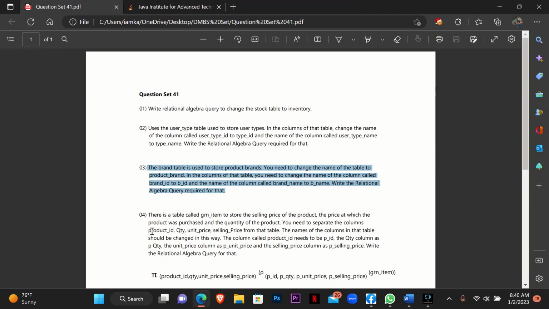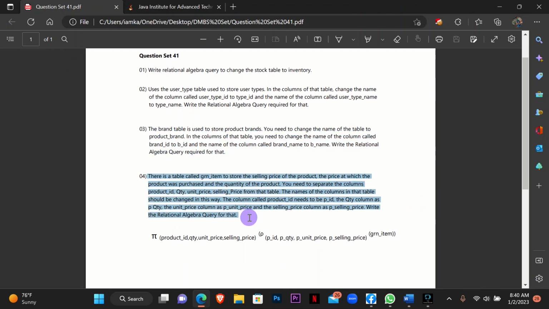In the last question they are asking: there is a table called GRN item to store the selling price of the product, the price at which the product was purchased, and the quantity of the product. You need to select the columns product ID, quantity, unit price, selling price from that table. The names of the columns should be changed this way: product ID to PID, quantity to P quantity, unit price to P unit price, and selling price to P selling price.